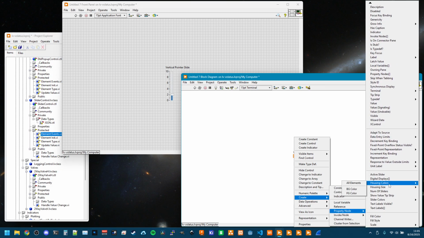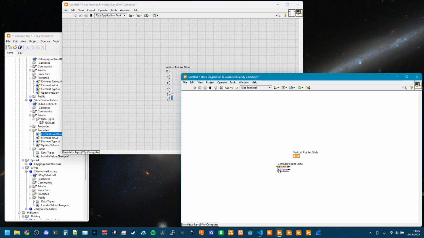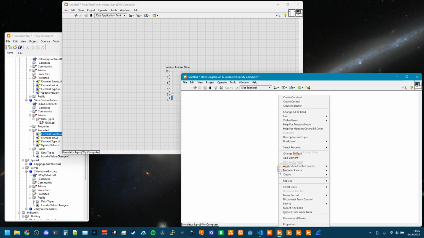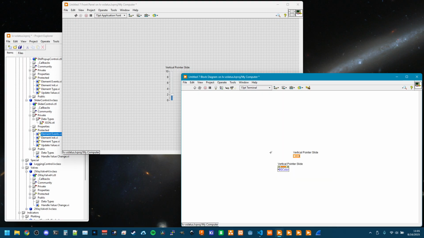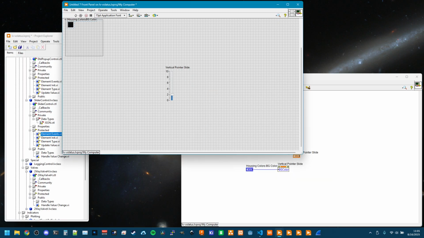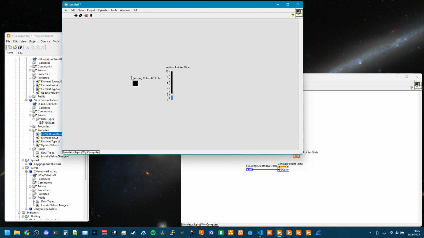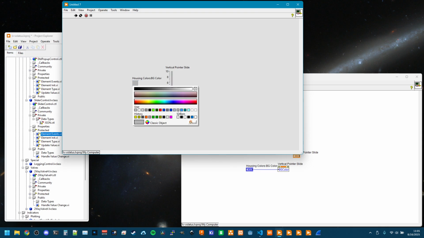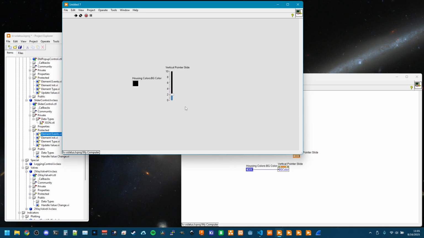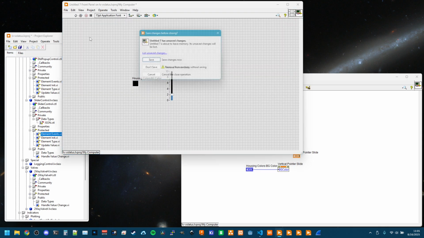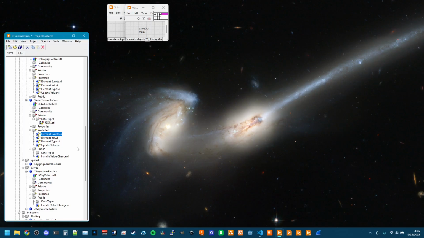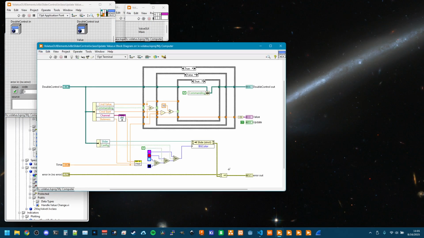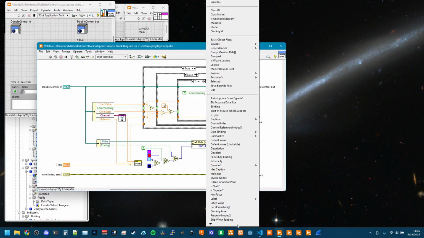Is it housing? It's probably housing colors. Let's see if that's the one I want. Okay, so housing colors. Don't know what BG is, but that's not the one we want. So we'll go ahead and update that to housing color.